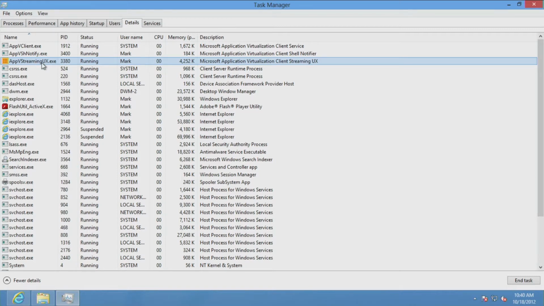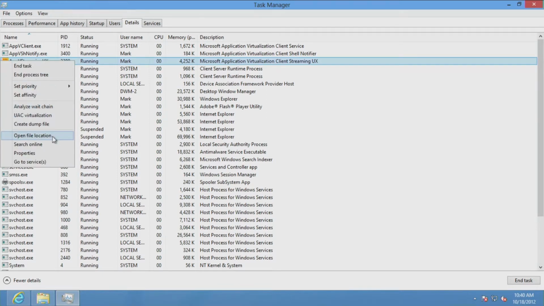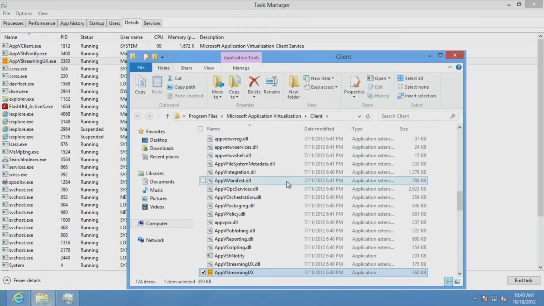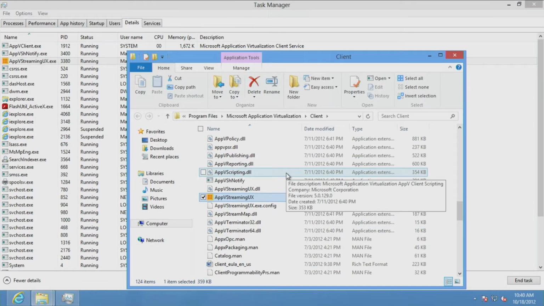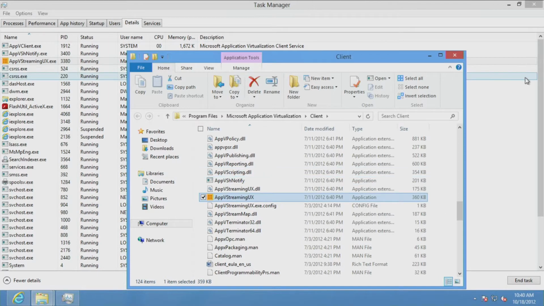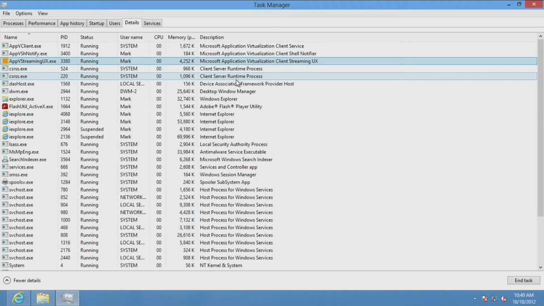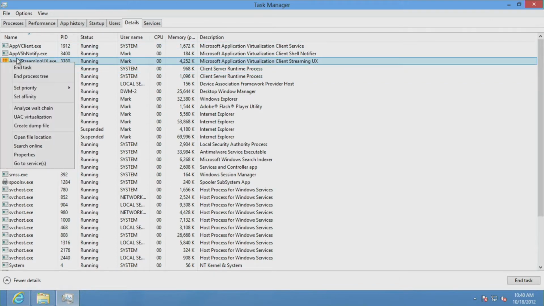Here's a cool feature. I can actually find out where this file is located, where the executable is. Simply right-click the application and choose Open File Location. And you'll see, oh, this is Microsoft App-V. I know exactly what this is, so I'm not too worried about that application. I can see who's running it, see all these system processes, and explore them. Same things we could do with Windows 7, like setting affinity and priorities, opening the properties, seeing where it's coming from and what it's using.